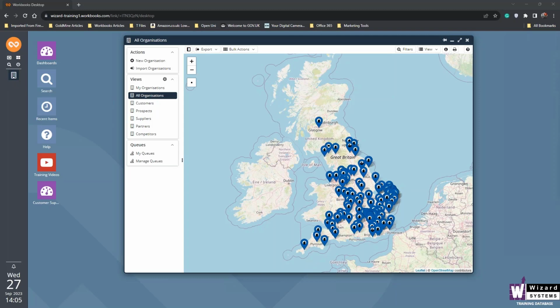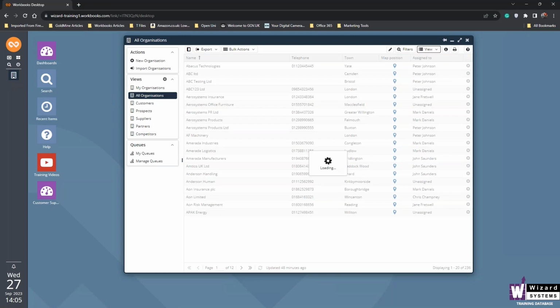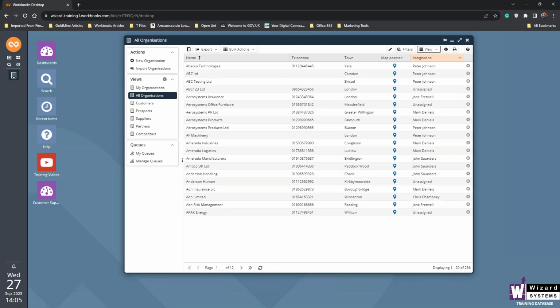So once the mapping module has been added to Workbooks, a couple of changes will take place on your system. First of all, when you go to a landing page such as people, organizations, as you can see on screen, and sales leads, a new column will be available called Map Position. And provided that your record has an address and hopefully, as Tim was saying, a postcode, Workbooks will then go and find the latitude and longitude for that address and place it on a map.